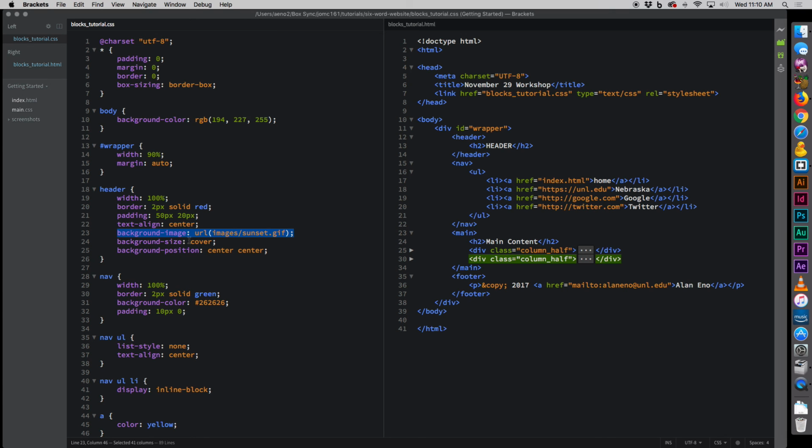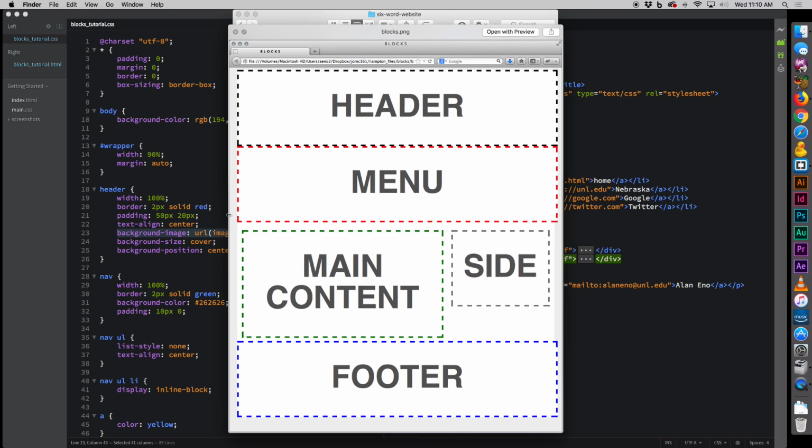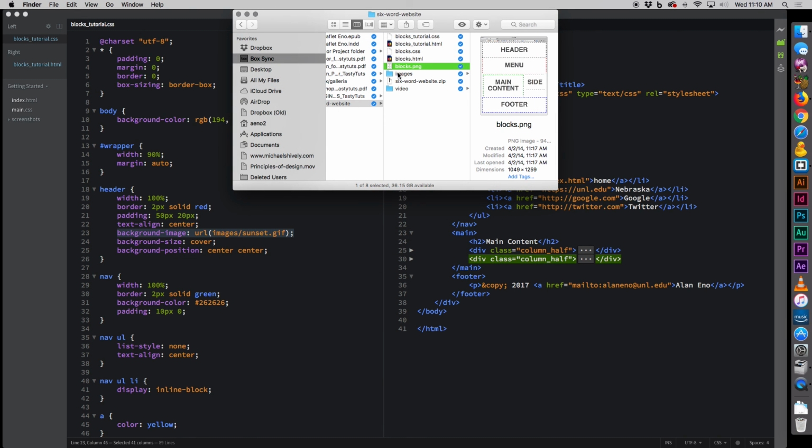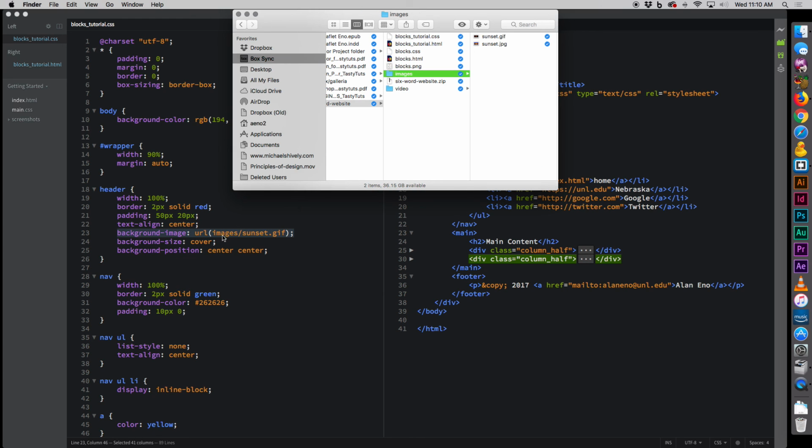Yes. The images refers to, and let me go back to my folder structure here. I have a folder in here called images. So from my CSS document, which is right here, I have to tell it to go into the images folder, which is why that's there, slash, and then look for sunset.gif, or GIF, however you want to pronounce it. So that's what that's telling it. It's saying, okay, from the current location of the CSS document, go to images, and then look for this file name.